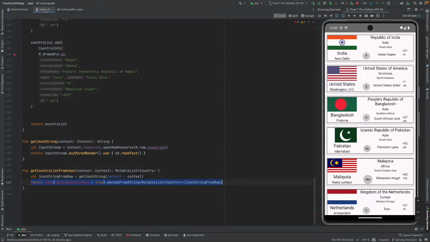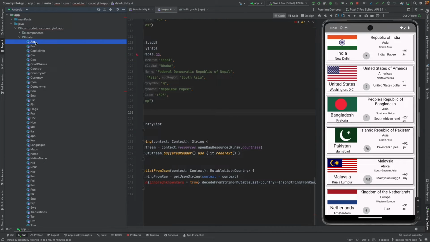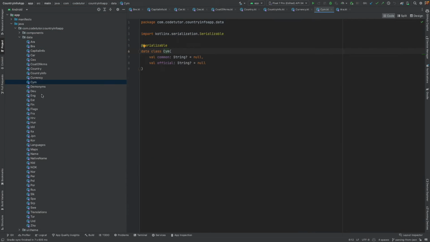Now this is the helper function that you get to decode the string and convert it into a JSON. That is JSON ignore, decode from string, mutable list, country. JSON string from raw is basically this string that you have got here. And now if you see here in the data, we have created various data classes, and we are parsing my JSON file into this country.